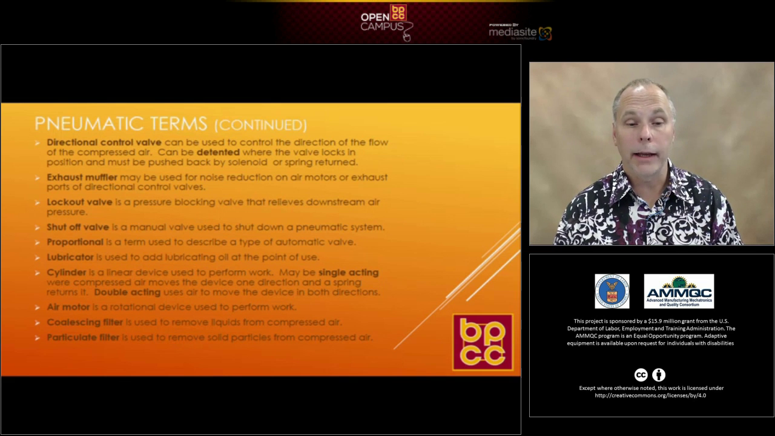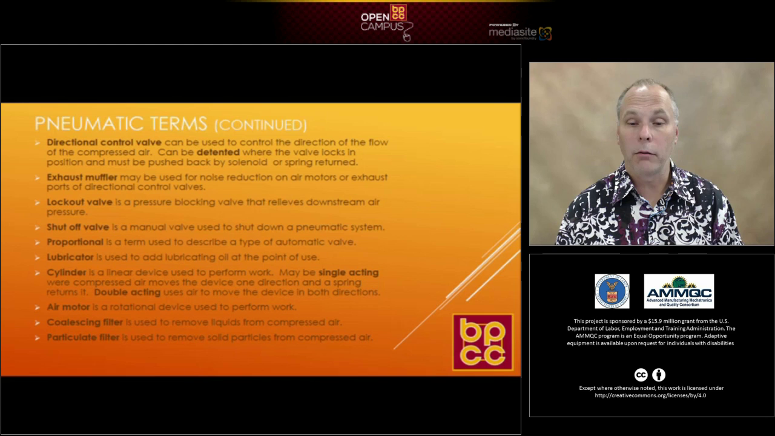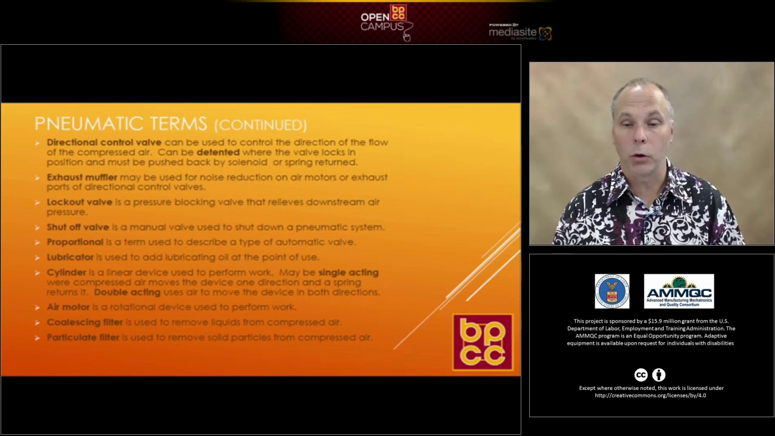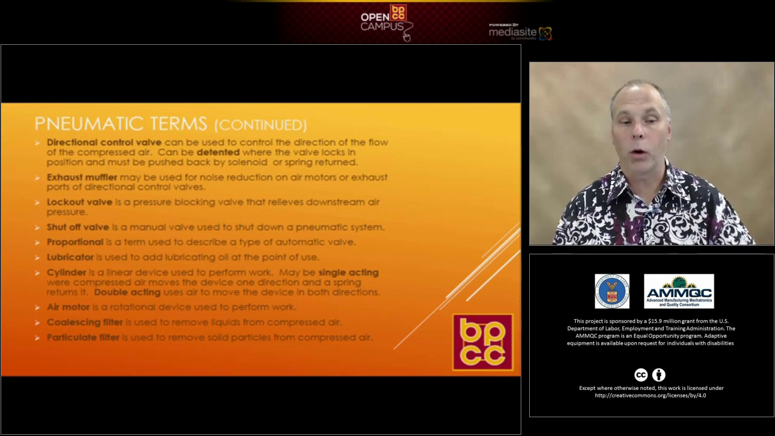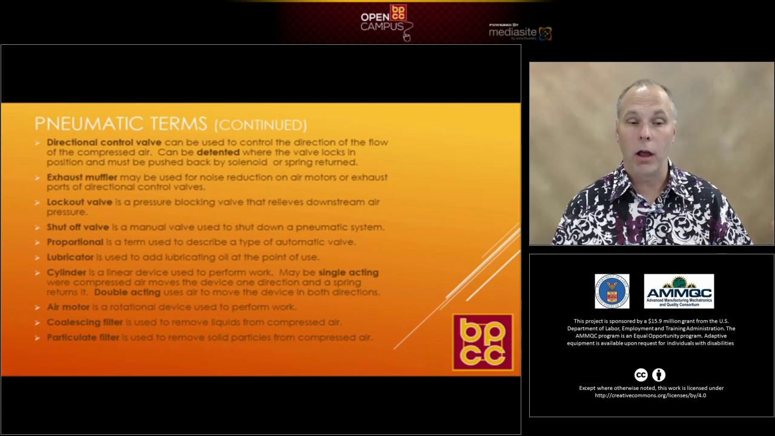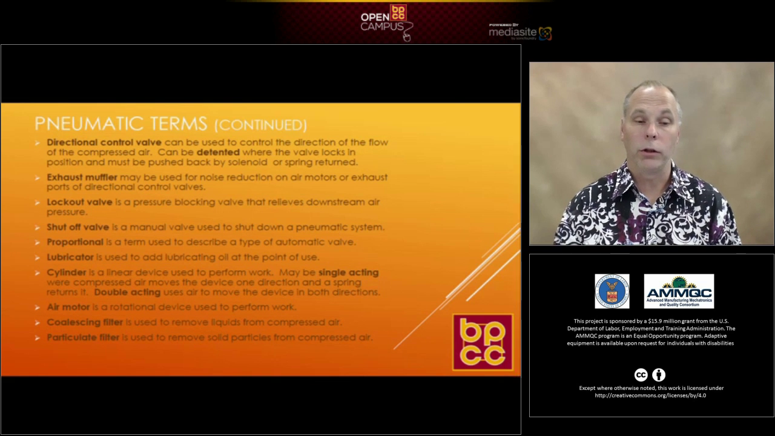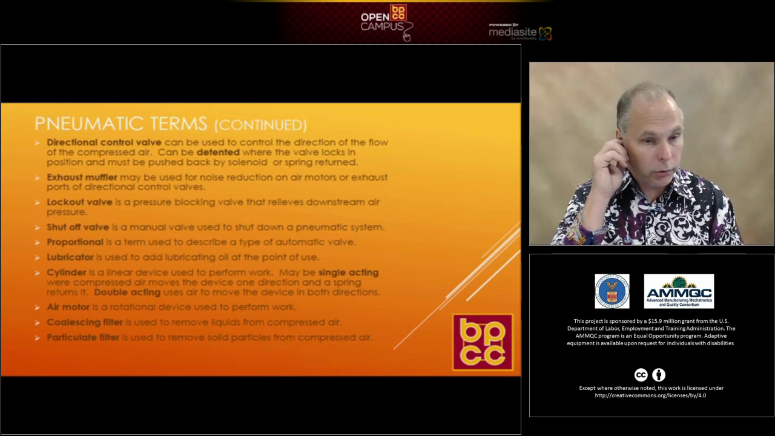Continuing on, you have a lockout valve. It's a pressure blocking valve that relieves downstream air pressure. What it does is when you lock that out, it relieves the pressure at the same time of what's downstream. So if you're a maintenance person and you need to work on the line, you can turn off the lockout valve. It relieves the pressure till you see 0 on your reading, and then you can go over and open up and work on all you want to.